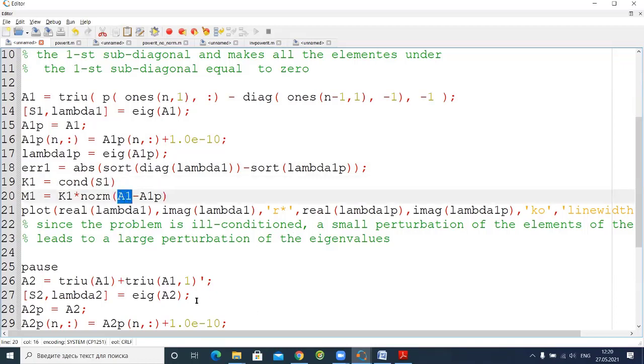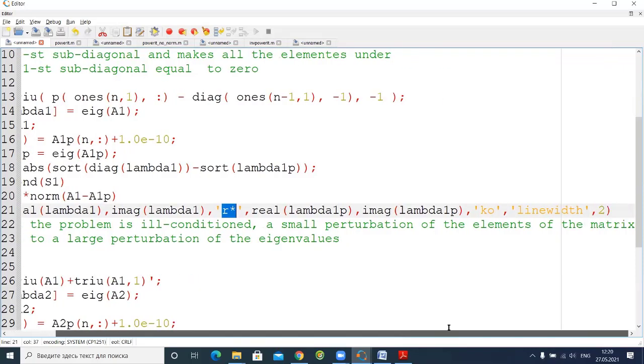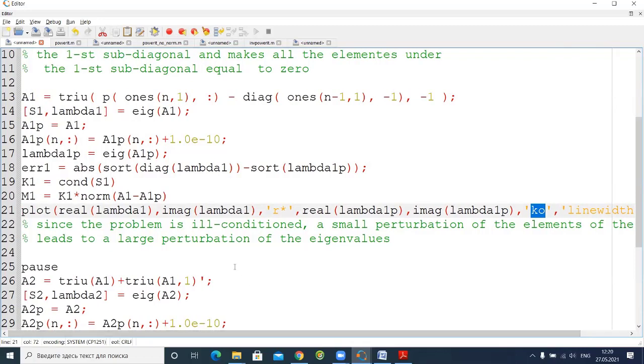And then consider the graph of our lambda, so our eigenvalues. Here you can see real lambda. This is the real part of lambda and the imaginary part of lambda. It can be a complex number also. So here you can see R asterisk, which means red stars. We will denote it with red stars. And for this second perturbed matrix, we will denote it with KO, so black circles. Okay, this problem is ill-conditioned.